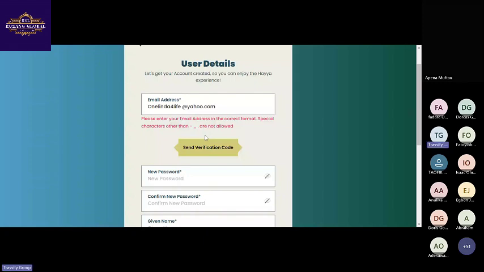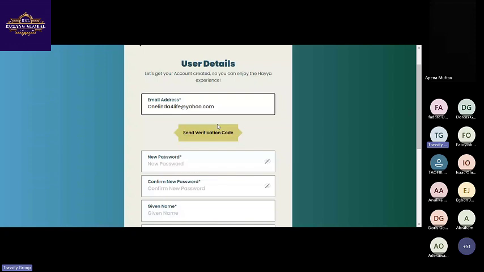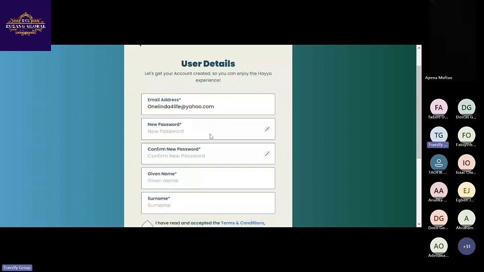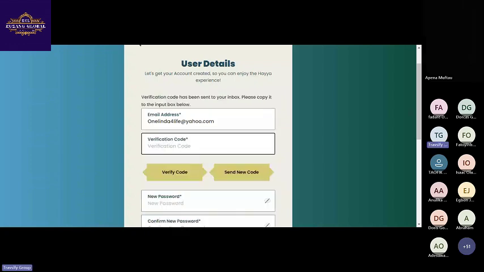Okay, I don't think there's a special character. It says, please enter your email address. Let me check this first. Is there a space between live and at Yahoo? I've seen that. Yeah, I think that is the reason. Great. Now send verification code. Can you just put the verification code on the chat bar?